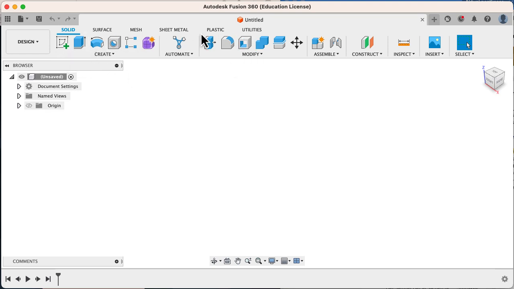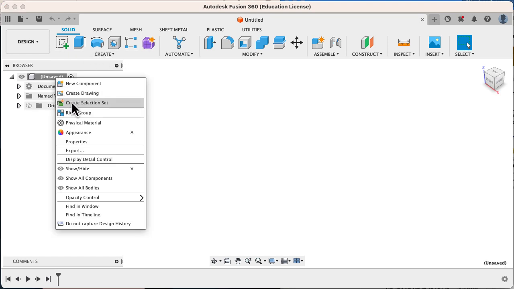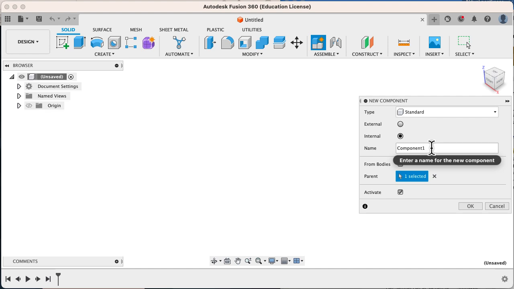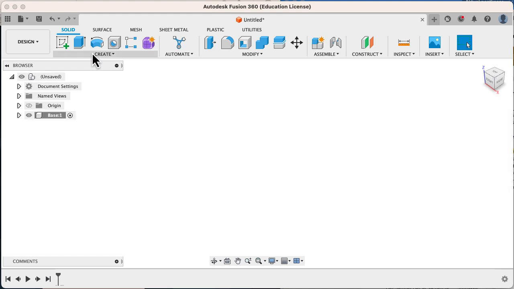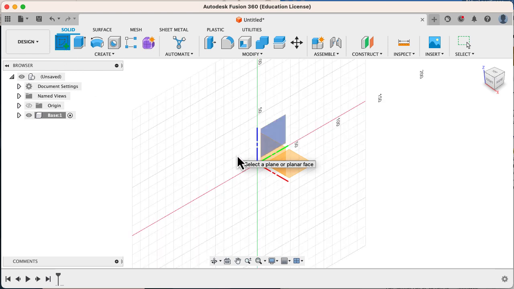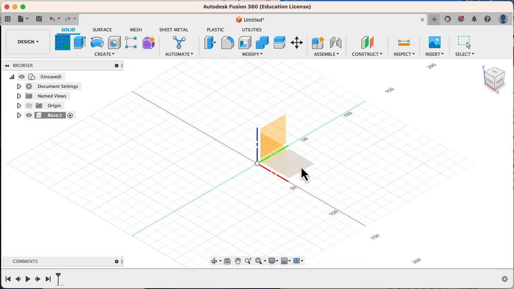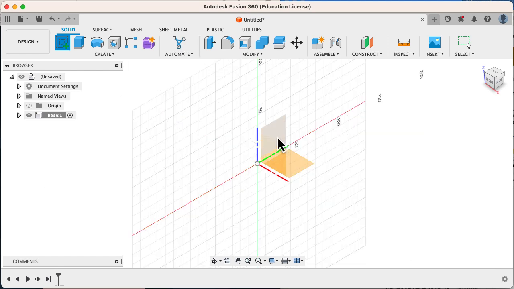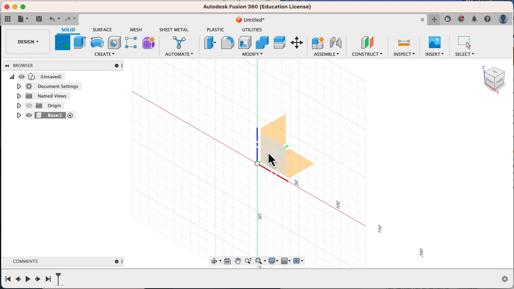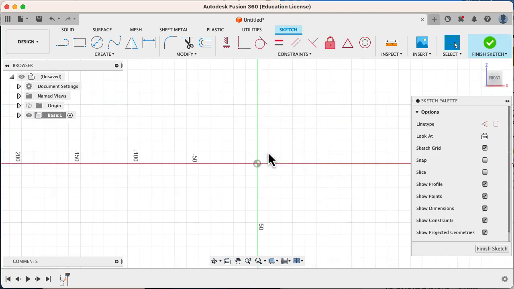Again, I've set it up with a blank project. So first off, we'll create a component called base. And construct a sketch. This one will not be in the XY plane. I'll do this one in the ZX plane here, because I want to introduce you to a new feature called Revolve, which is also very useful.